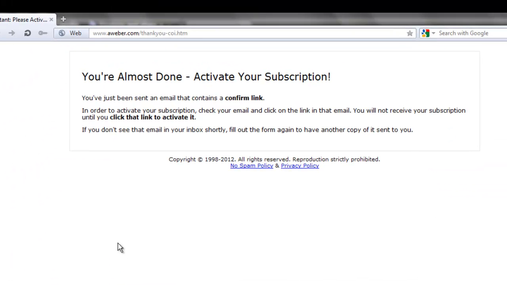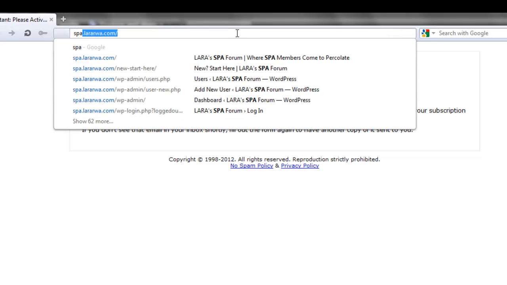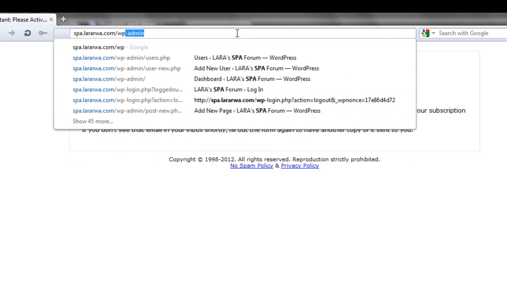They will get an email asking them to confirm that they want to be on this email list, and that's up to them whether they want to be or not. But that's all it takes to add somebody to the email list. Now I'm going to go ahead and go back to the dashboard, WP admin.